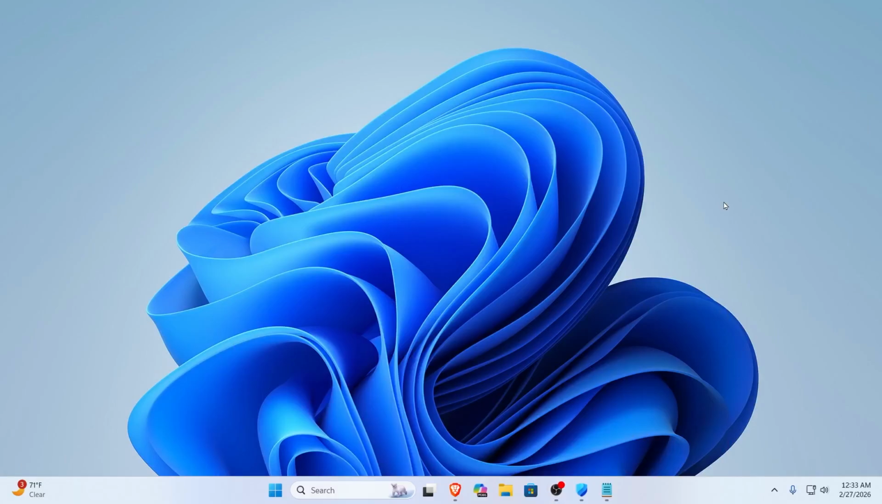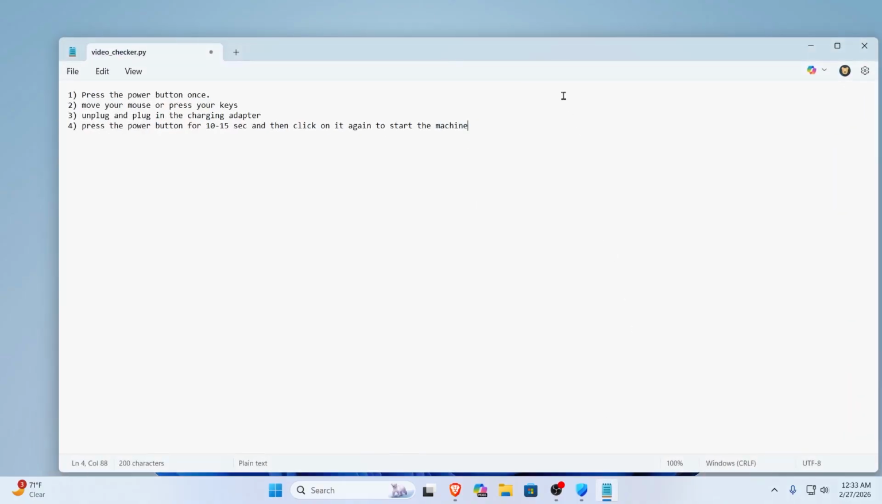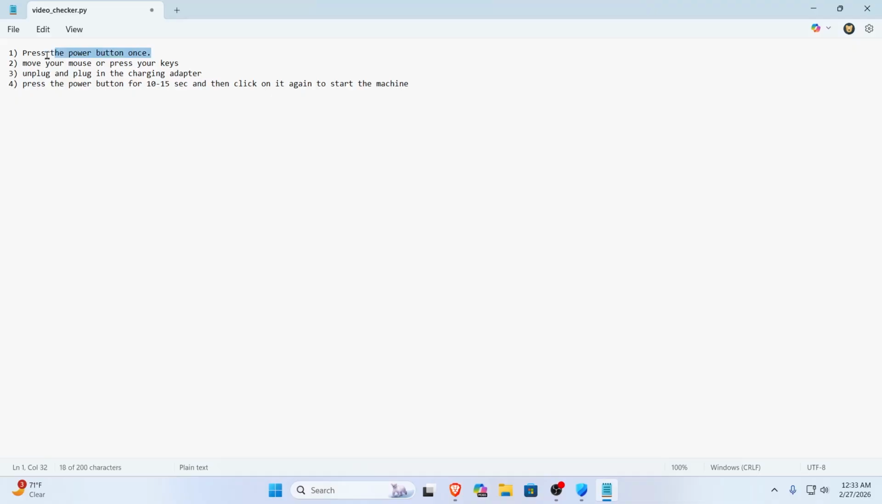In today's video, I'll show you how to fix laptop stuck in sleep mode on your Windows 11 laptop. Now, at first, what you have to do is just go ahead and press the power button once, and hopefully your laptop will wake up. Or the second step is just move your mouse or press some keys on your keyboard and check if your PC or laptop turns on.